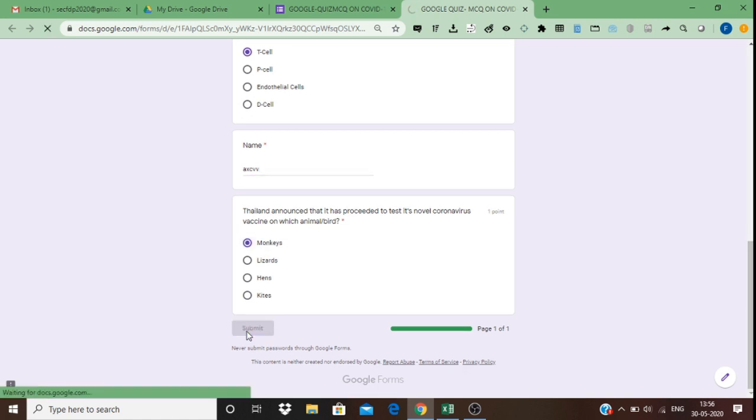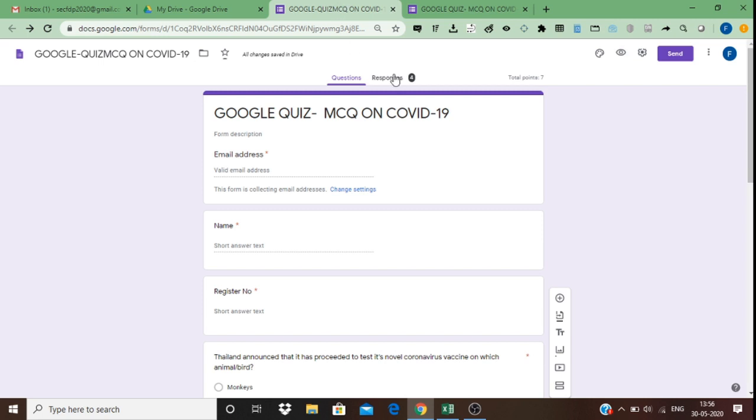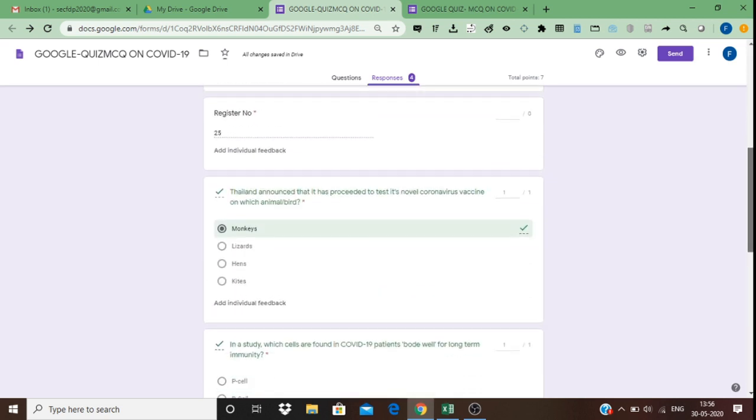Let me submit. So here if you see, in the previous Google form we released the mark immediately, so we had the option as view score. But since here we enabled manual grading, the score will not be released to the student. Instead, we will be having the responses here. So we can go to the individual response. We can allot the marks.